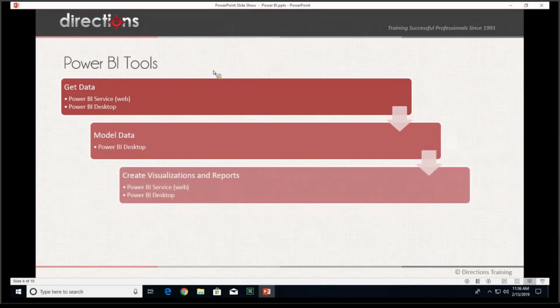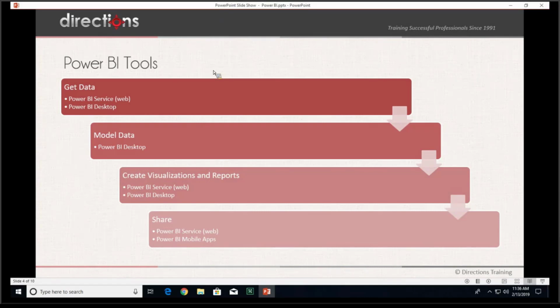The next thing is what we're really going to be focusing on today, which is creating our visualizations and reports. You can do it in both the web app and the desktop app, no problem. And then finally, we'll share it. We'll share what we've created with an audience. And again, it's the same sort of thing in the web app or the desktop app. There is also a Power BI mobile app that you can use to create and publish data as well.